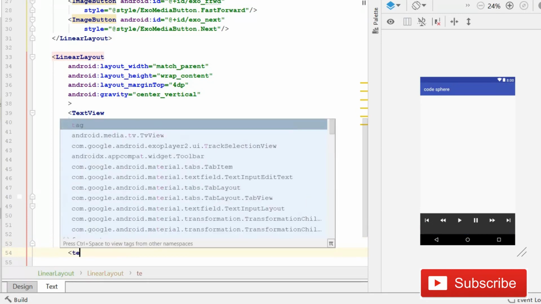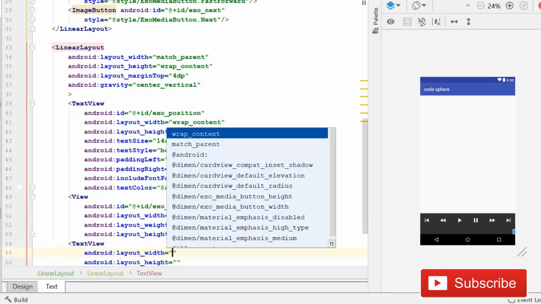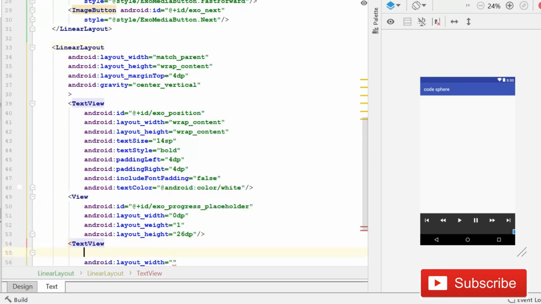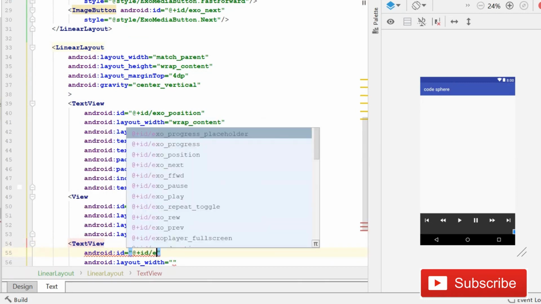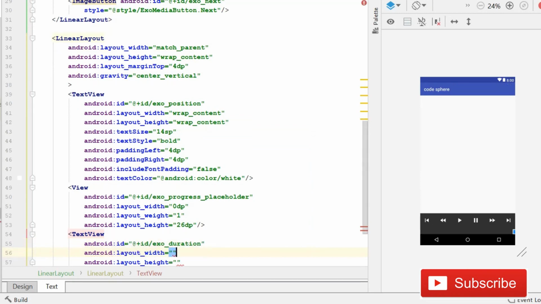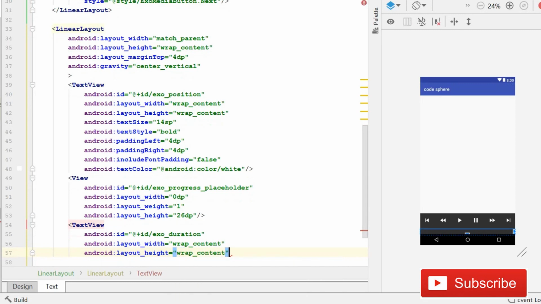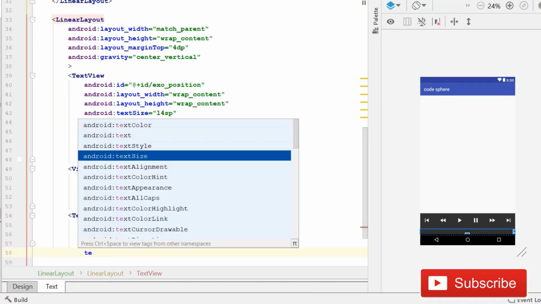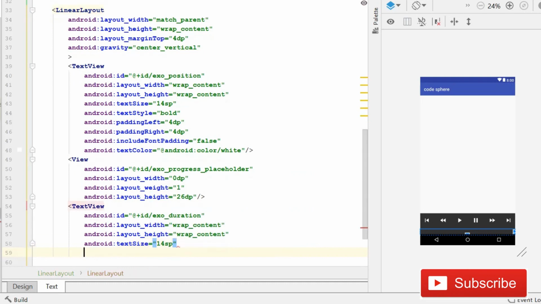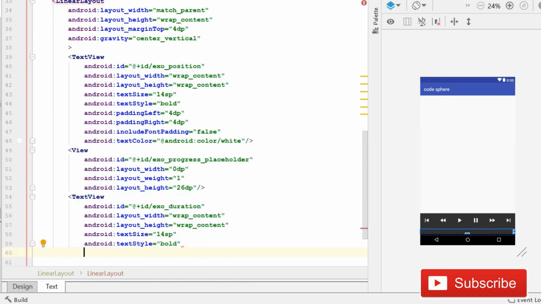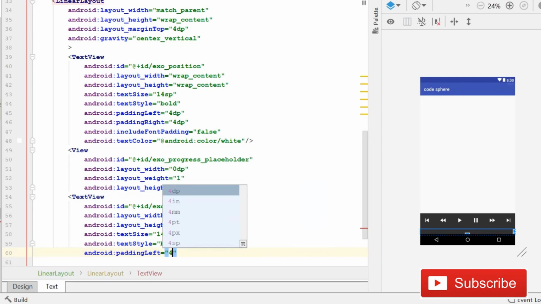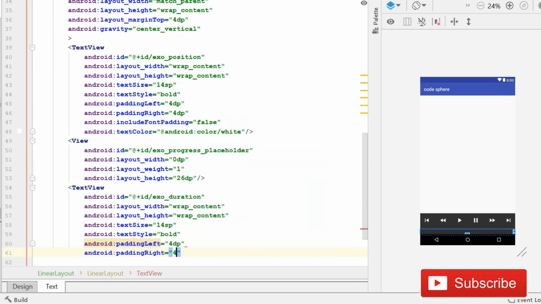And then here we will again use a text view for total duration. So simply write text view, and again first of all we will use id. So simply write id, and it will be exo duration, and now after this its width will be wrap content again, and height will be again wrap content, and then text size is 14 sp. So simply write text 14 sp, and now after this text style, and it will be bold, and then after this padding left it will be 4 dp, and then padding right it will be 4 dp.